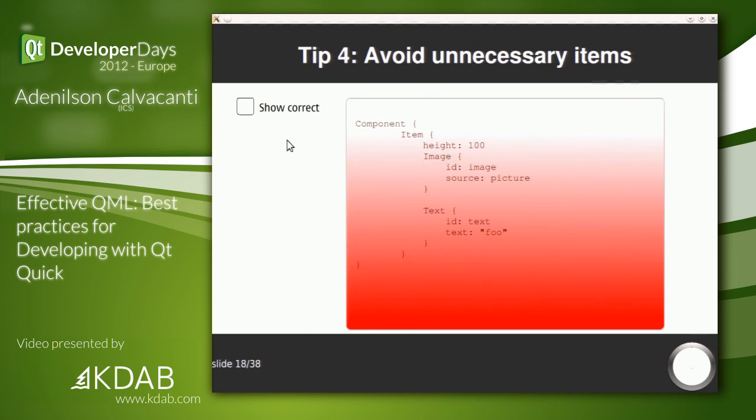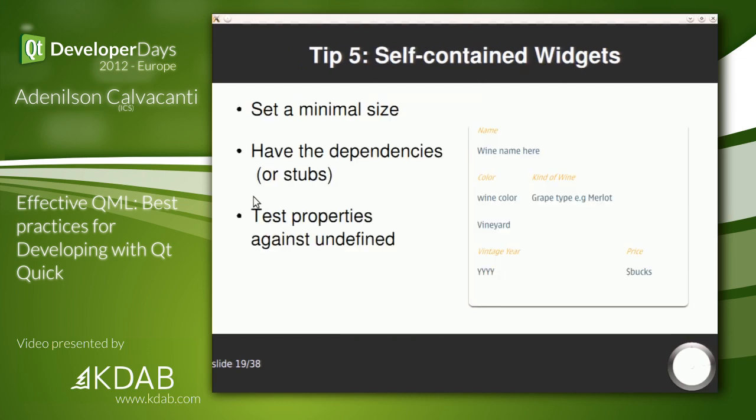All right, avoid unnecessary items. What is wrong here? I have a component, an item, an image, and a text. You don't need them now. You can do exactly the same thing with an image and a text. So even though an item was not supposed to paint itself, avoiding unnecessary items is always a good idea when it comes to optimization.